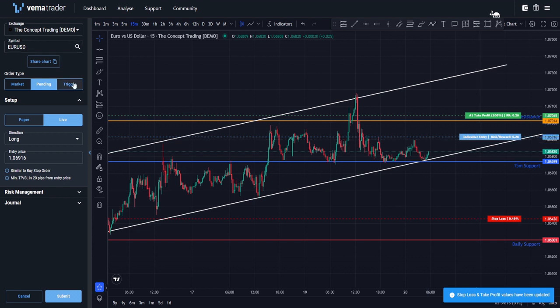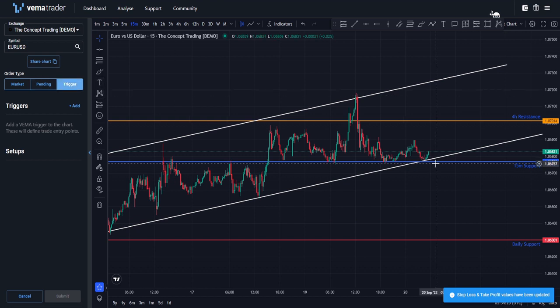Now, the third order type is trigger. So triggers are quintessential VEMA, right? Originally, we only had triggers. Triggers are trend lines that you can use to take trades with very specific and very powerful strategies.